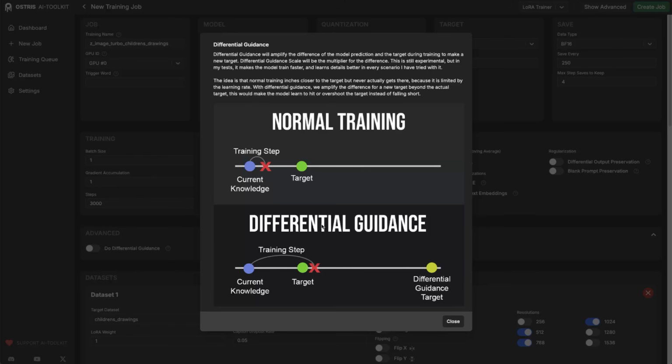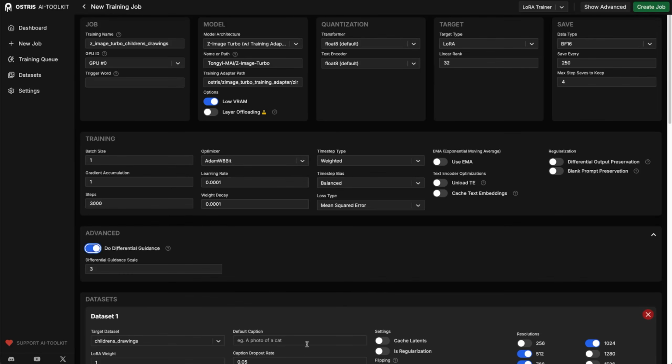It's just a little thing I came up with. It may not even function the way I think it does, but it does seem to work. I'm going to turn that on. I'm just going to do a guidance scale of 3. You don't have to do this if you don't want. It's experimental. I like it. I'm leaving it. We're going to come down.